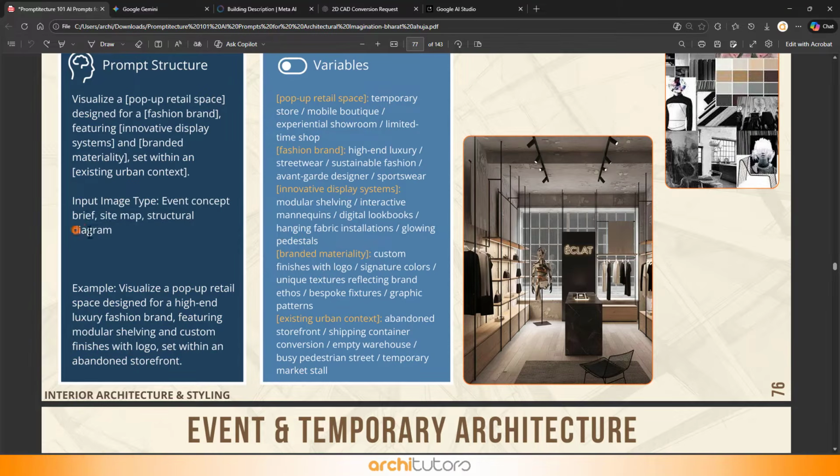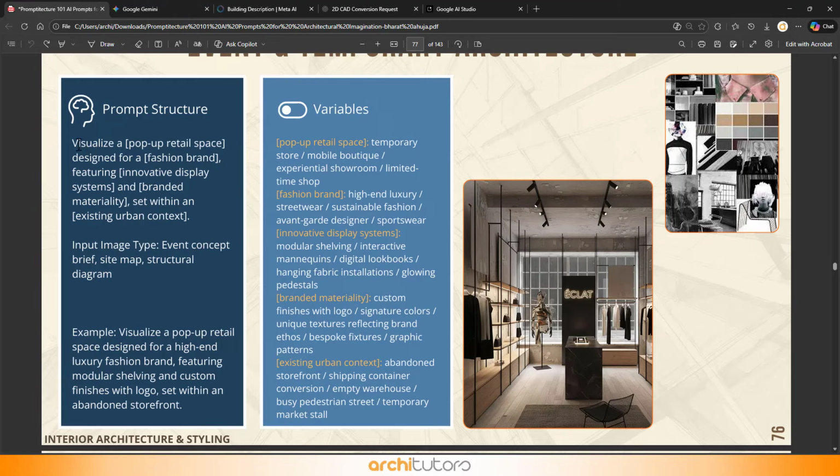This prompt is designed for interior visualization of fashion brands. It takes just seconds to generate, and you can create hundreds of concepts by adjusting the variables, from materials to innovative display elements.